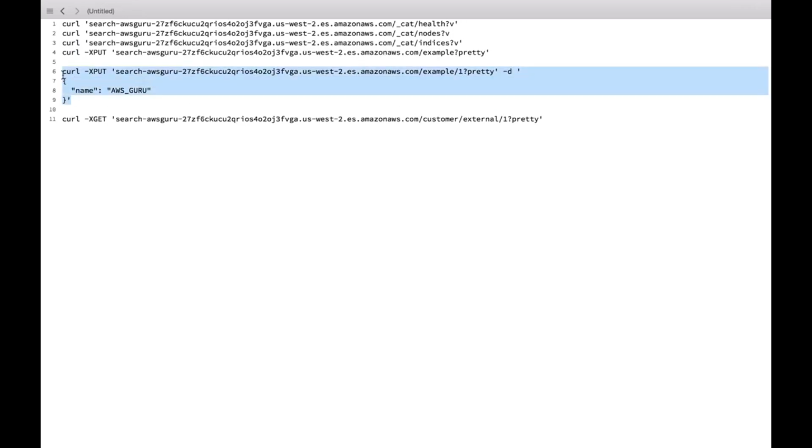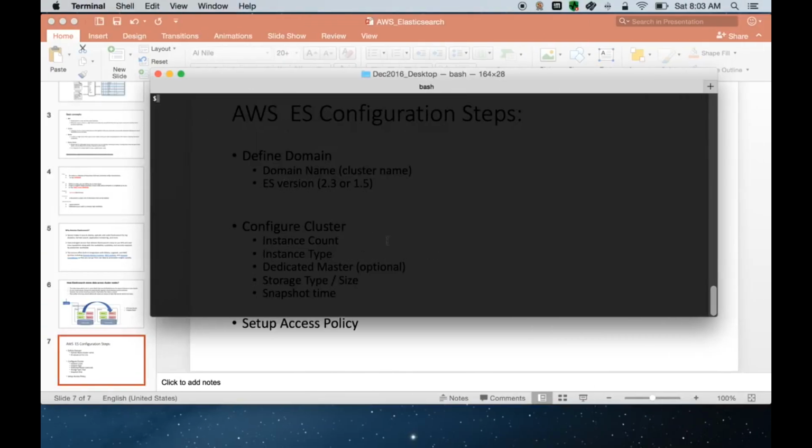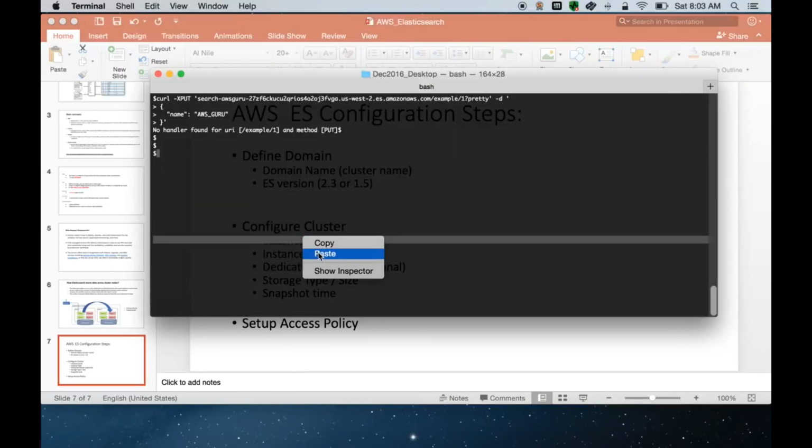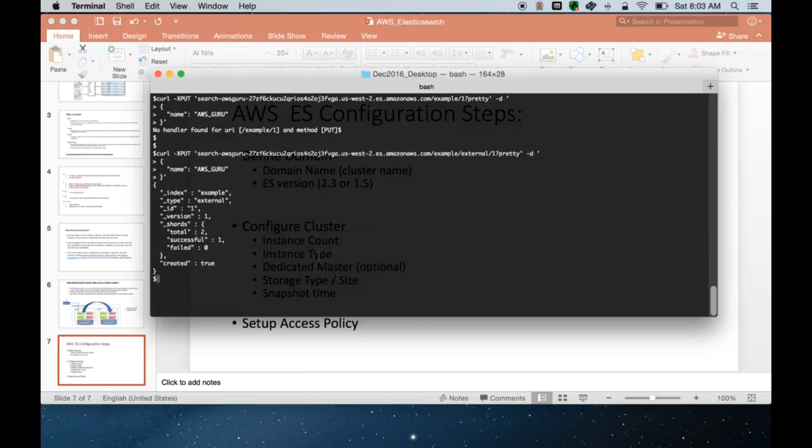Let me just, I think I have some typo over here. Okay, because I removed one of the colons or something. Let me try with this one. Sure. Okay.